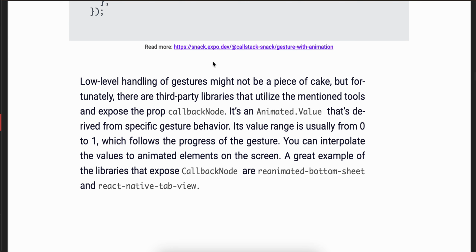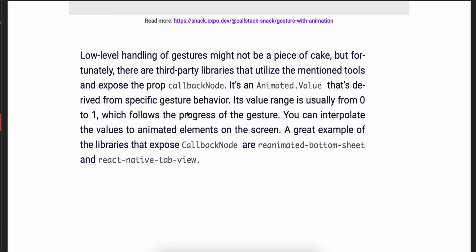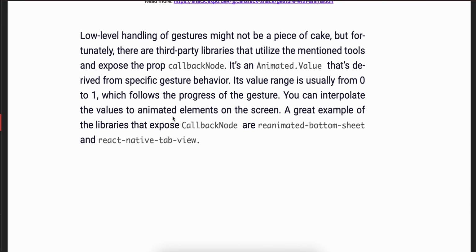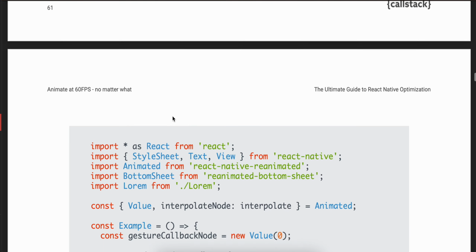Low level handling of gestures might not be a piece of cake, but fortunately there are third party libraries that utilize the mentioned tools and expose the prop callback node. It's an animated value that's derived from a specific gesture behavior. Its value range is usually from 0 to 1, which follows the progress of the gesture. You can interpolate the values to animated elements on the screen. Great examples of libraries that expose callback nodes are Reanimated Bottom Sheet and React Native Tab View.